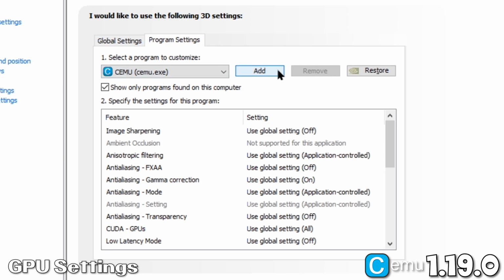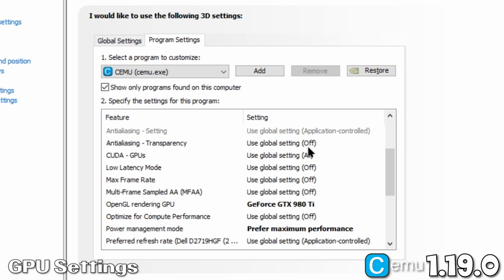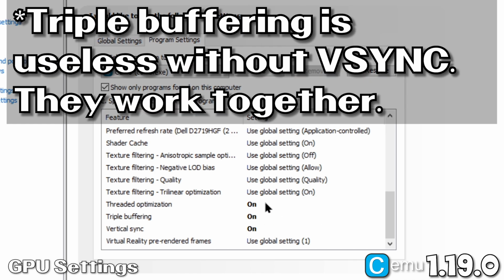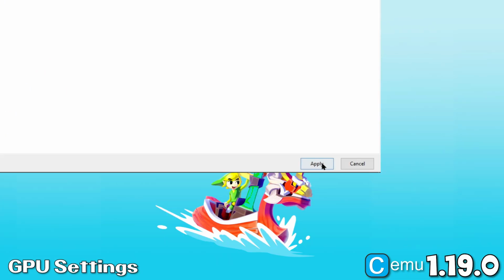Now we're going to make the following changes. Set OpenGL Rendering GPU to your graphics card. Set Power Management Mode to Prefer Maximum Performance. Set Threaded Optimization to On. Set Triple Buffering to On. Set Vertical Sync to On. Now click Apply and we are done with GPU settings.